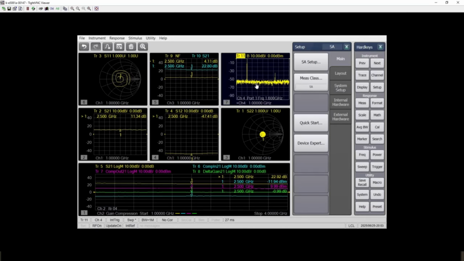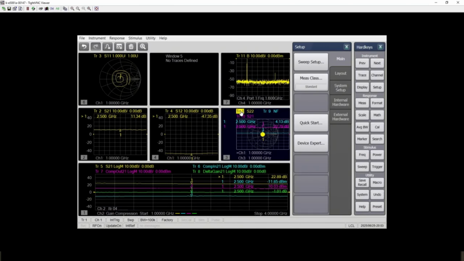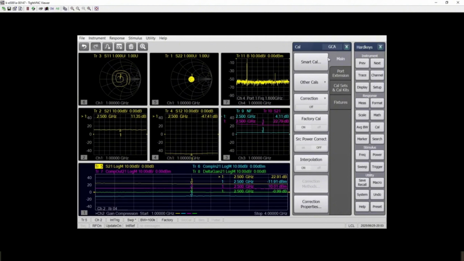So let's say we are happy with this setup. It's a bit of a mess, but you get the idea of what we're trying to do here. So let's say I move it to here, and this has, oops, let's throw this thing here, then S22 we'll move it to here. So this 4 is the S-parameter, this spectrum analyzer, this noise figure, and this is the gain compression. Let's run cal.